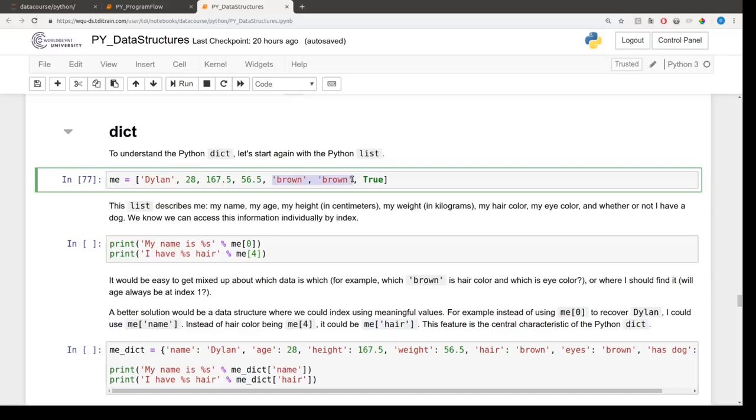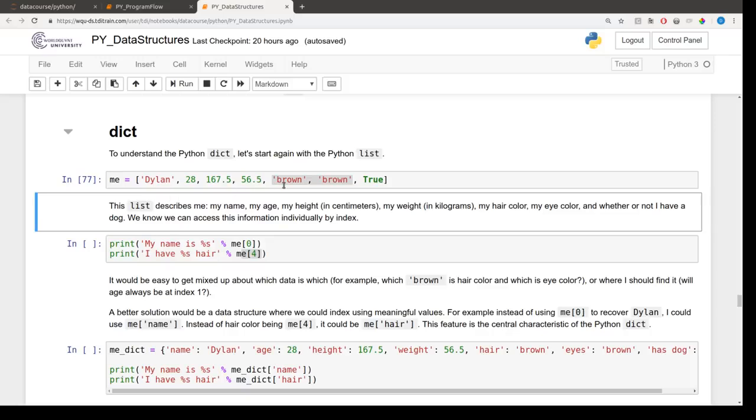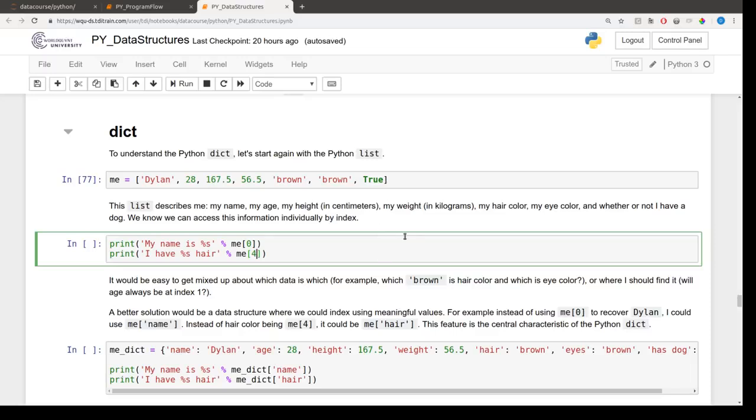For instance, we have 2 browns in this list, and it's not clear which one is eye color and which one is hair color. So it could be very easy to get confused, for instance, about which one is which, and write code that uses the incorrect index. And as soon as someone else's information comes along and they have, say, yellow hair and blue eyes, we might end up saying something like they have blue hair and yellow eyes if we choose the wrong indices here.